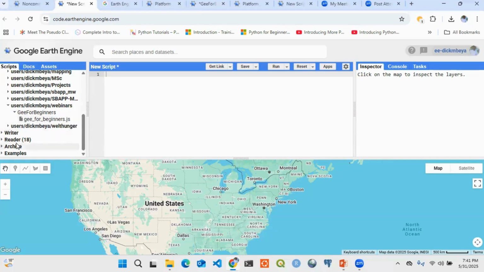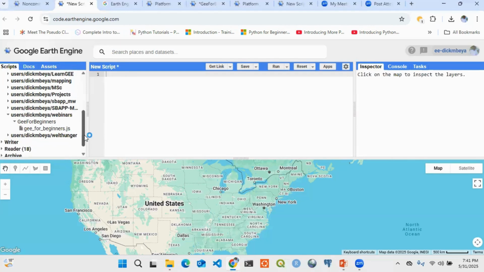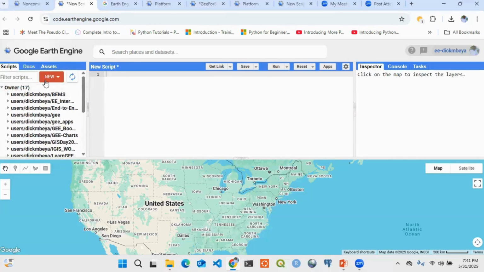And you can access other scripts written by others, which you can only read; you don't have the rights to write. You can also create a repository, just to organize your work. In a repository, you can have a folder, and in your folder, you will have a file.